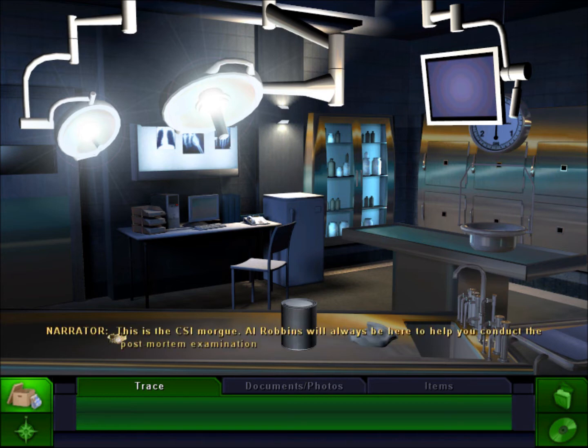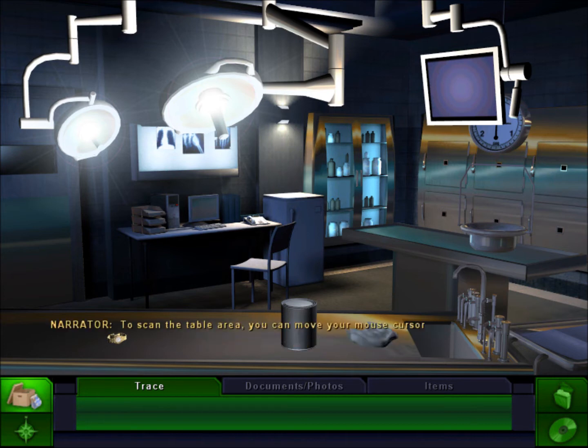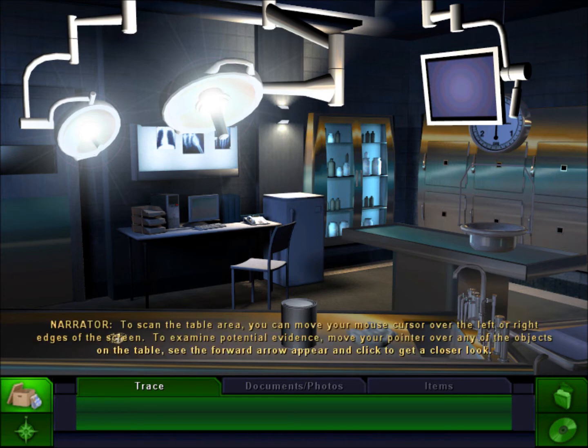This is the CSI morgue. Al Robbins will always be here to help you conduct the post-mortem examination for any investigation that has a victim. For now, we will use the objects on his table to show you how to examine evidence and how to use your forensic tools. To scan the table area, you can move your mouse cursor over the left or right edges of the screen. To examine potential evidence, move your pointer over any of the objects on the table, see the forward arrow appear, and click to get a close look.